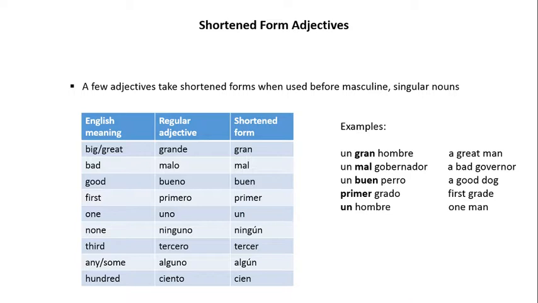The next example is first. The regular form of it is primero. The shortened form is primer. An example is primer grado, first grade. And finally, the word one. The regular adjective is uno. The shortened form is un. The example is un hombre, which is one man.